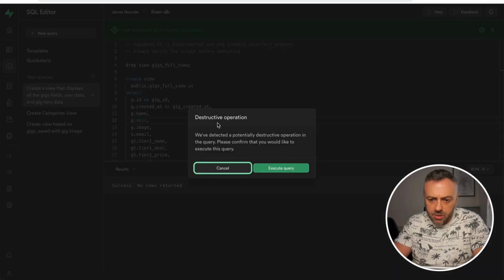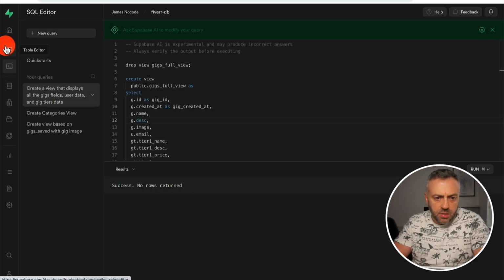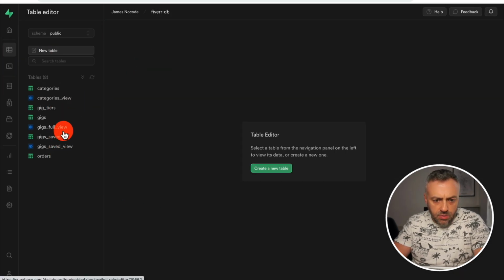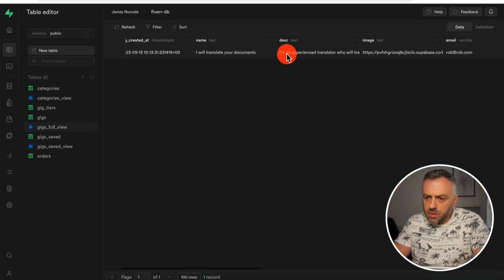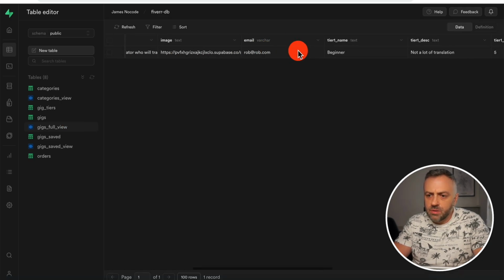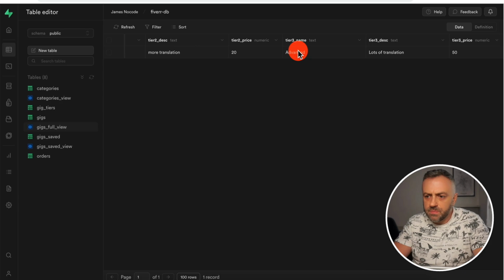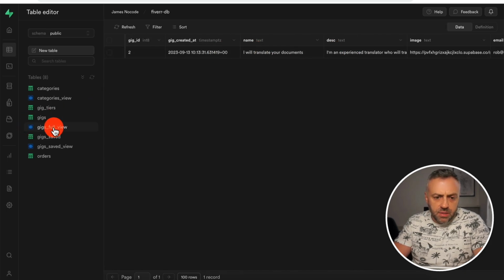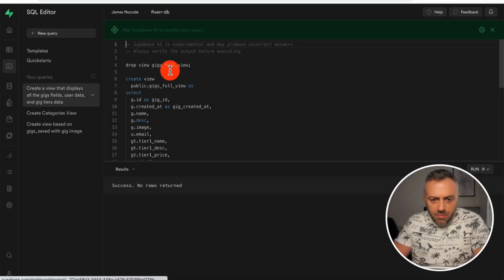So let's go ahead and re-execute this. Running success. Let's go back here and go to this gigs full view. Okay, and now we only have the email. So now we just have the data that we need. Okay, this is perfect. In fact, this gigs full view, we can leave it at that, or we can have gigs detail view. I think I like gigs detail view a little bit better. So let's go ahead and rename this gigs detail view, and re-execute this.